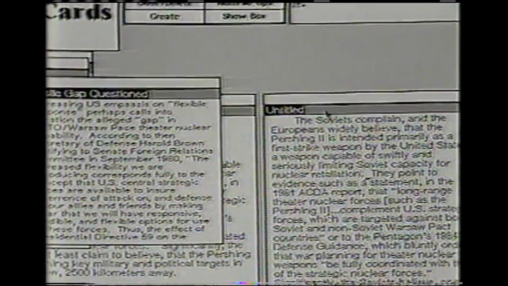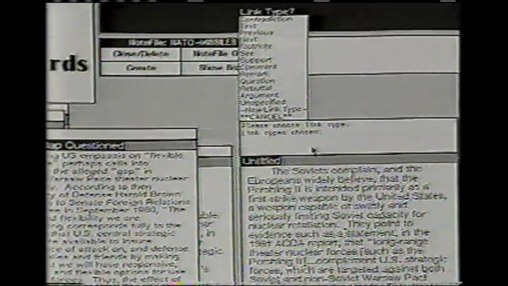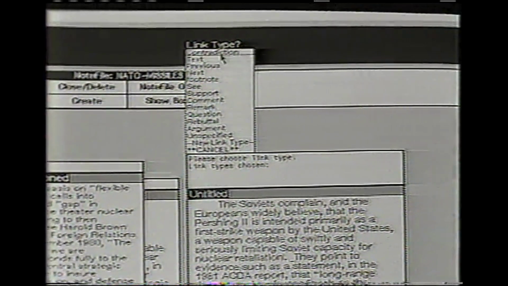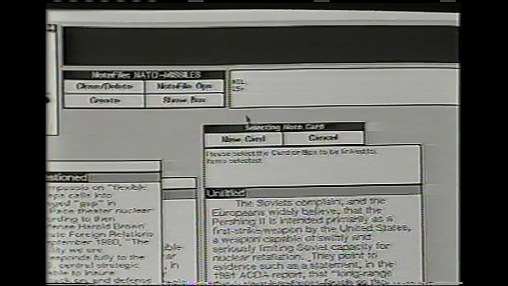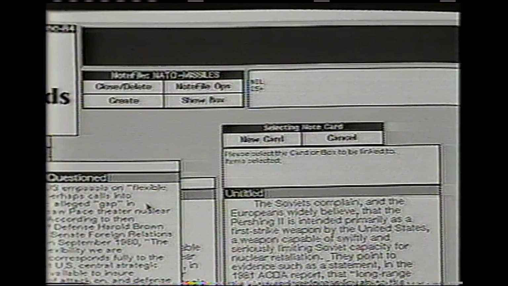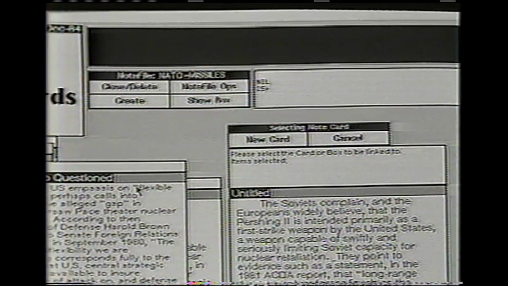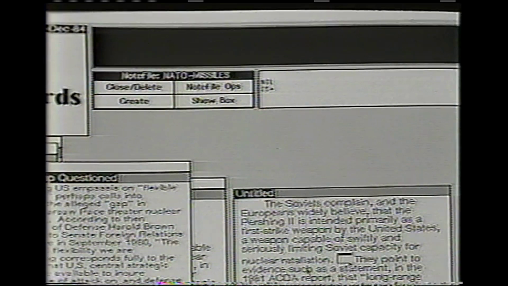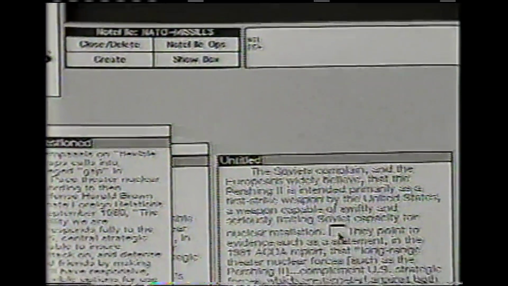To do so, I simply ask the system to insert a link. It asks me what is the type of this link. All links in the system have a type which carries the meaning or the semantics of that link. Once I've chosen the type, oh, by the way, I chose the type contradiction because this is contradictory information. Once I've chosen the type, it asks me what card I would like to point to, and my choice is either a new card or an existing card in the system. In this case, I'd like to choose an existing card, which is missile gap question, so I simply point to missile gap question. It then inserts a link to missile gap question within my note card.